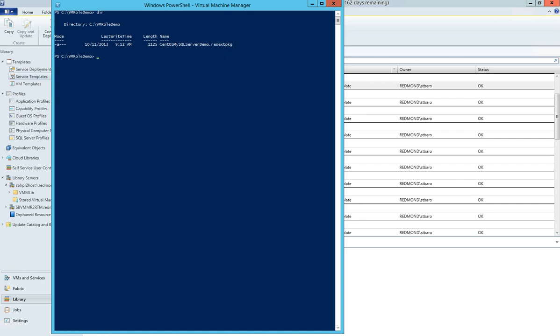In Virtual Machine Manager, I've gone ahead and copied over my resx package to a local directory. I've also opened up VMM PowerShell because the import process is only available from the CLI. The import cmdlet is Import-CloudResourceExtension, and I have to give it a resource extension path, as well as a library share to which I want to import the resource extension.